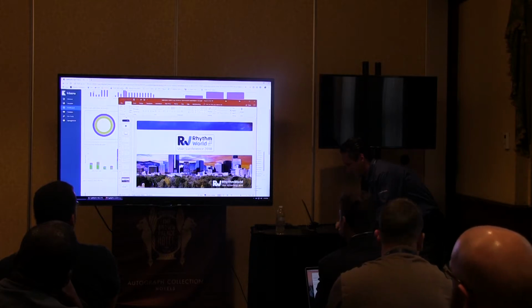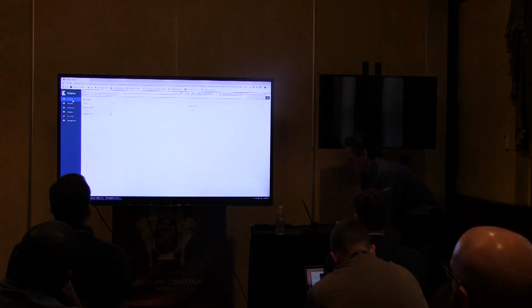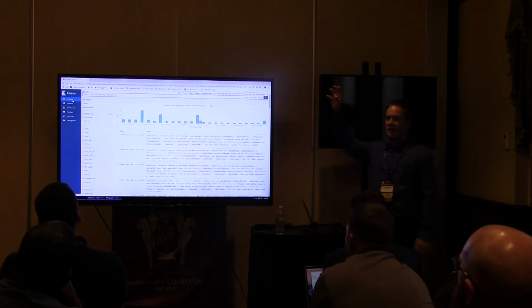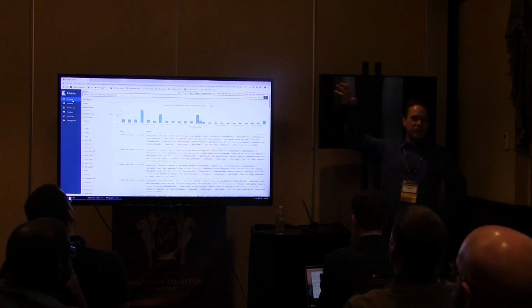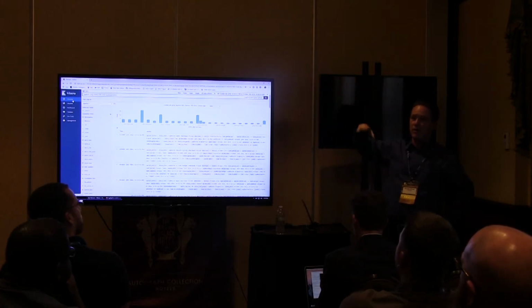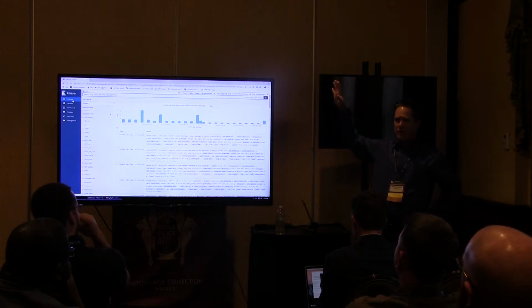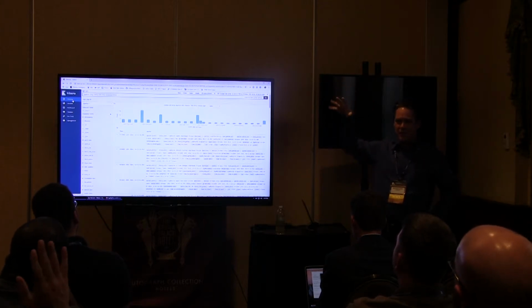So let's take a quick look at Kibana. Kibana is kind of the top of the ELK stack. This is the visualization presentation part of the whole ELK stack. Has anybody used Kibana before? Are you familiar with Kibana? You've probably heard of it.